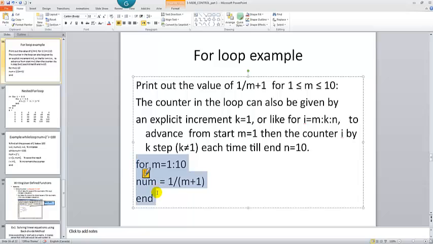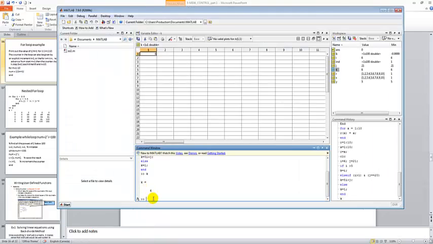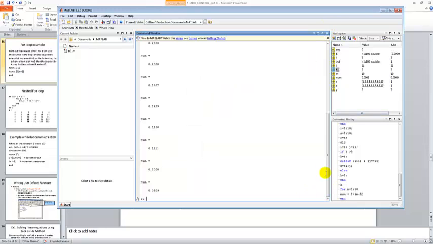And you can test this on MATLAB and see the result. Control V. This is the result, and you can check that you have 10 different values for number. When m equal 1, 1 over 1 plus 1, 2. This means half. That's why you have half, and so on. You have 10 different values.